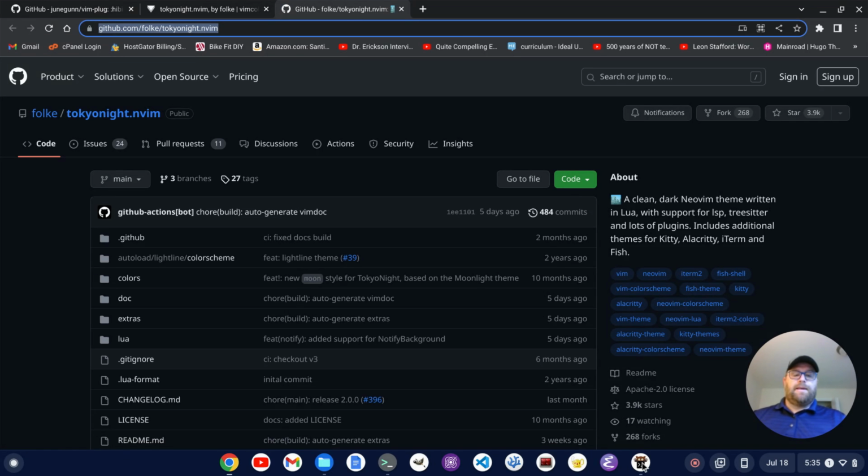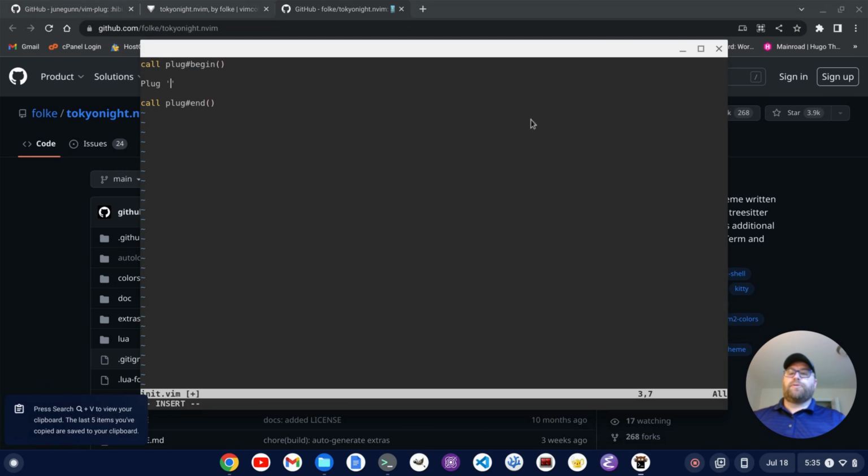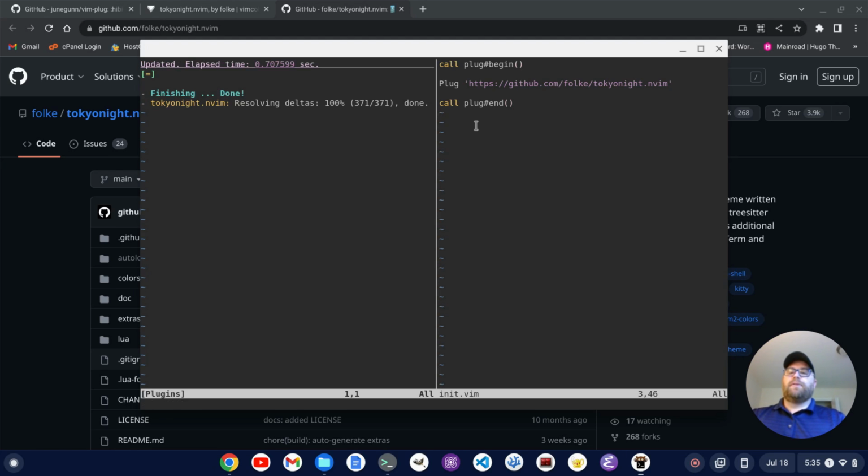here. And now with my cursor in between the two single quotes, I'm going to do Control Shift V to paste in that address. Hit escape to go to normal mode, then :w to save, and then I'm going to do :so % to source this file, and now I'm going to run :PlugInstall and hit enter, and that's going to go ahead and that installed the theme.